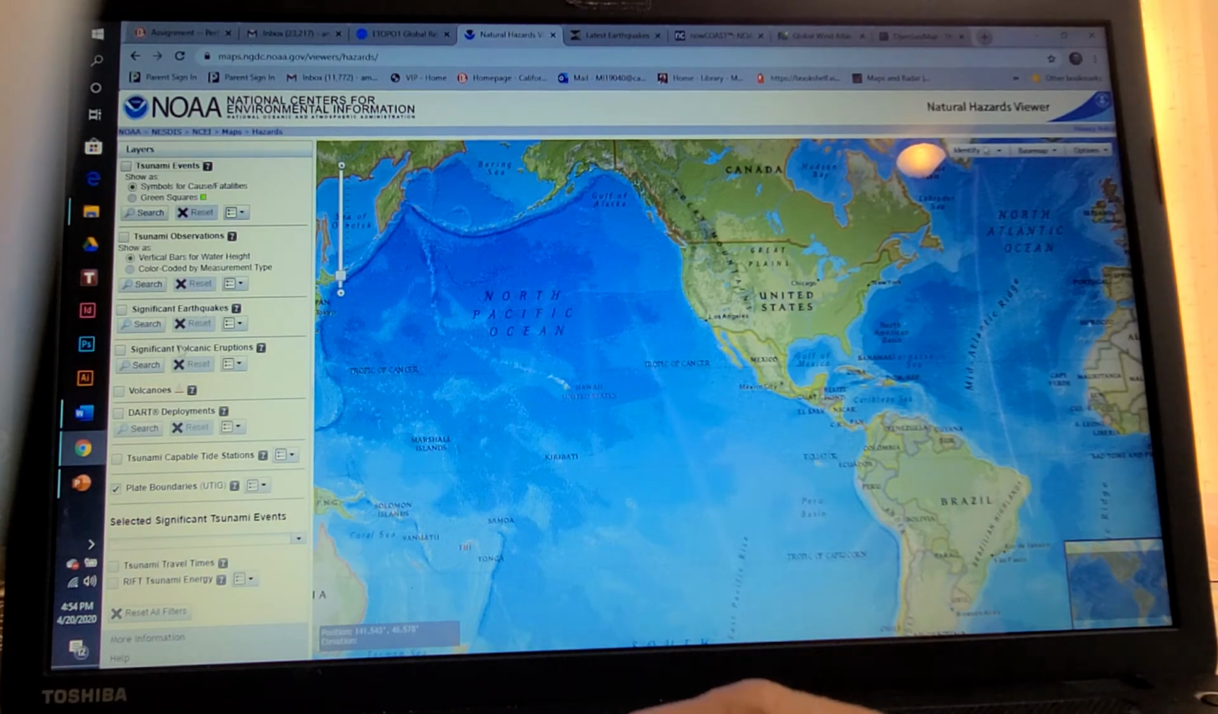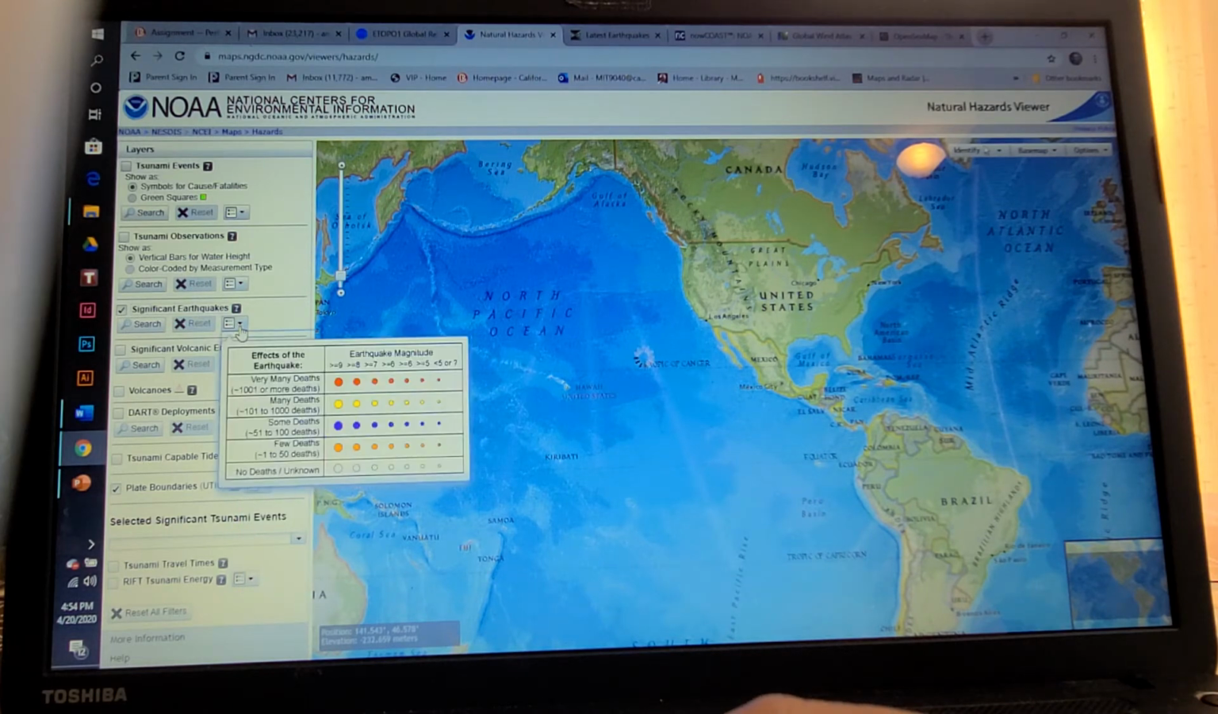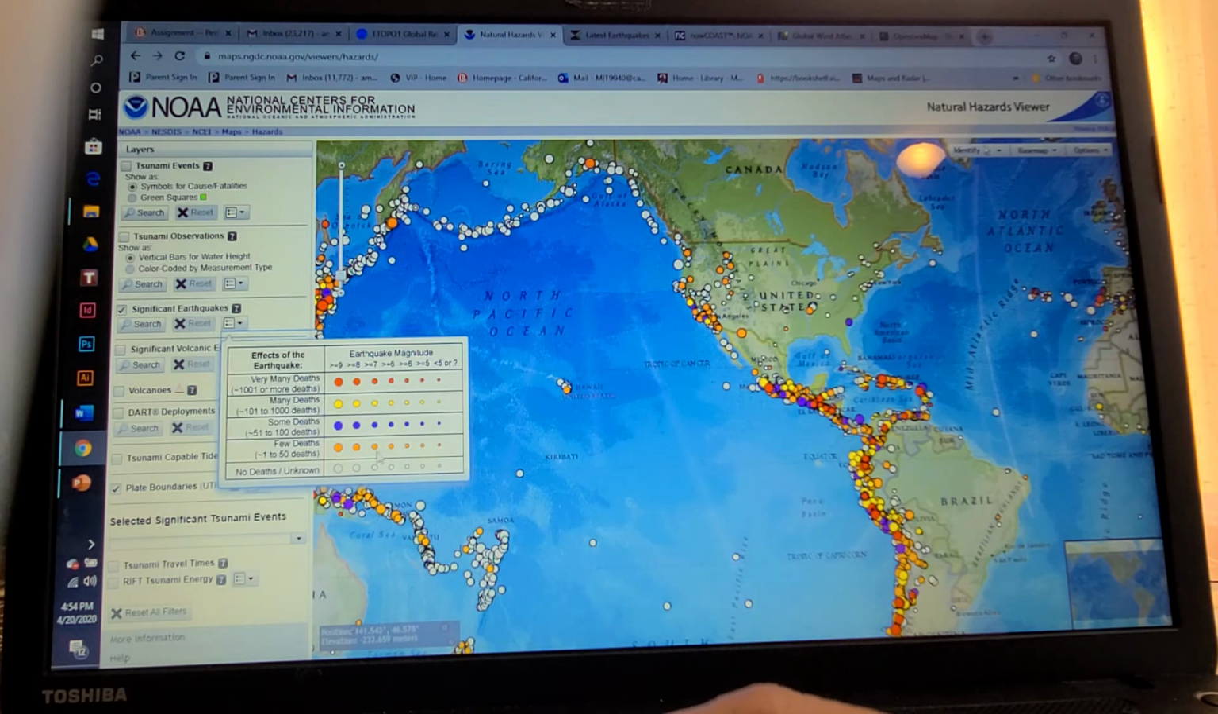earthquakes and plate boundaries. So I'm going to go over here, plate boundaries is selected, and then I can click on this little box here, and I can select by convergent plate boundaries, divergent plate boundaries, or transform plate boundaries. The different color lines will tell me what that is, highlighted on the map. And I wanted to select different earthquakes. Okay, and then I can select here the legend for earthquakes by magnitude. So it will show me here by the different magnitude here.